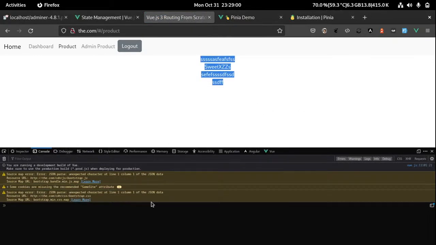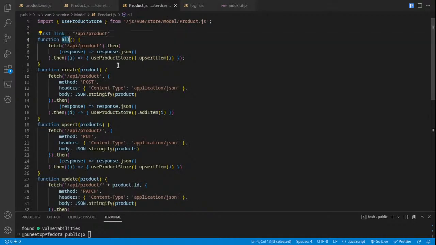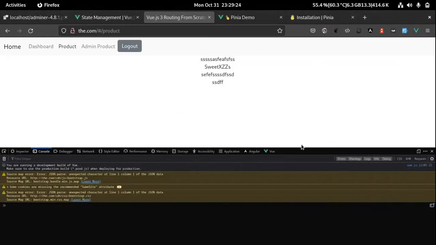So if I refresh this, it's working fine. It's totally working fine, no issue here. Pro services get everything from here, so it actually upserts every data into our product store. So that's fine. And after it's set up, the use product store, which is a function here, works with the Pinia and returns this data there. So Pinia is done on the CDN.